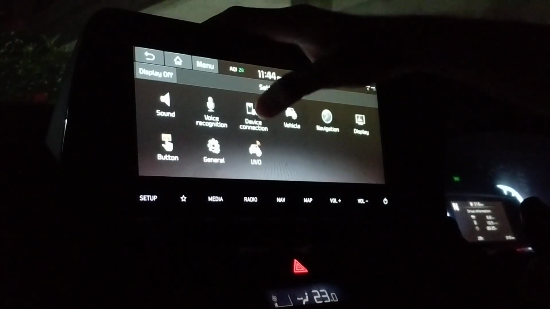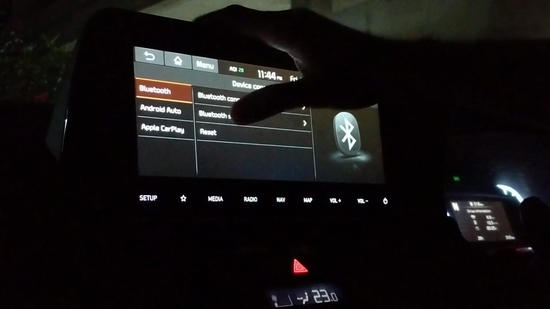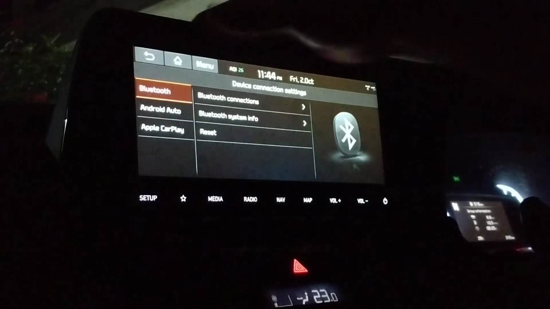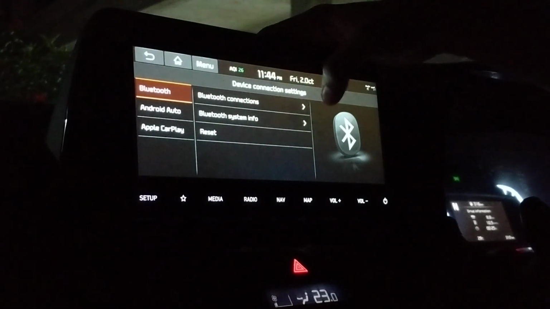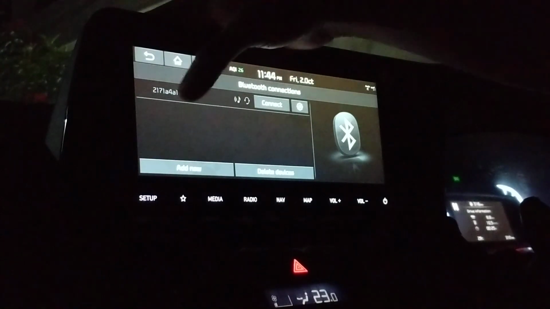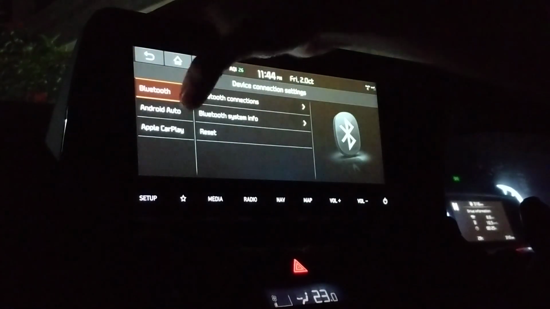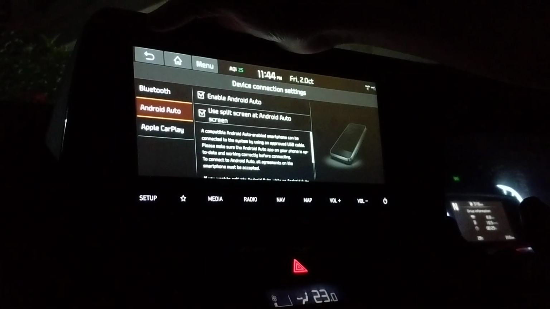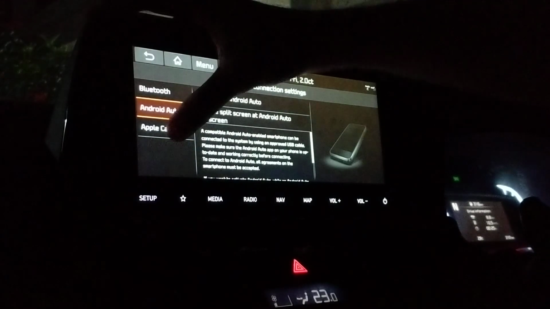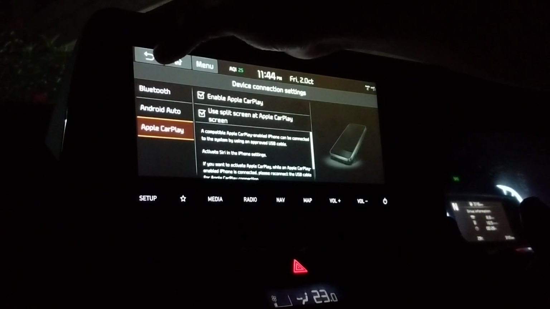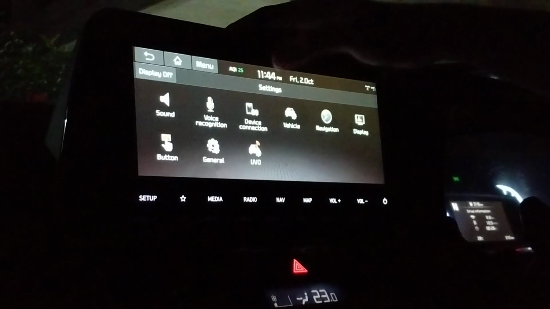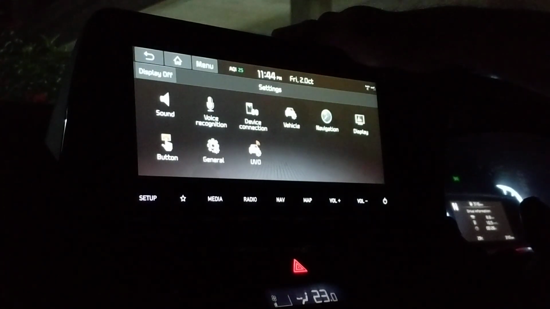Okay, go back. Device connection is where you can have Bluetooth, Android Auto, Apple CarPlay. Right now I connected my phone through Bluetooth, so this is my device name. I can connect it back. Android Auto is something you need to connect through the cable, and Apple CarPlay works the same for iPhone users. Okay, now coming to the vehicle diagnostics.